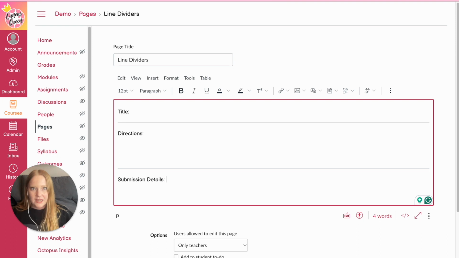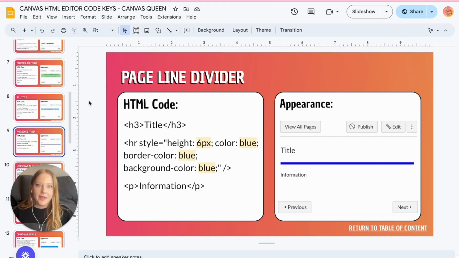I love lines. I think they're great, but these lines are kind of meh. They don't really create that engaging piece that we want for our students. So I am going to jazz these up a little bit by going to my HTML code key that I have. So I have opened up my HTML editor code key. This will be in the link in the description below for you to access. So feel free to take it and follow along.